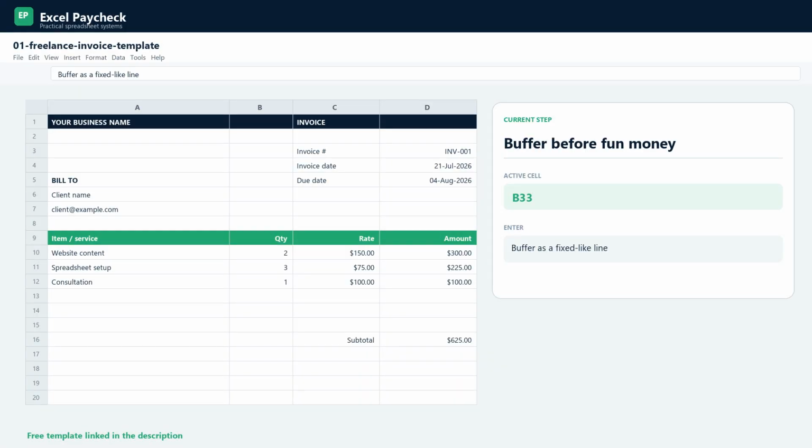Optionally add a small buffer line for tax or savings, even 5%. Treat the buffer like a fixed cost so leftover is money you can actually spend. Do not promise specific investment returns on camera. This is cash visibility only.